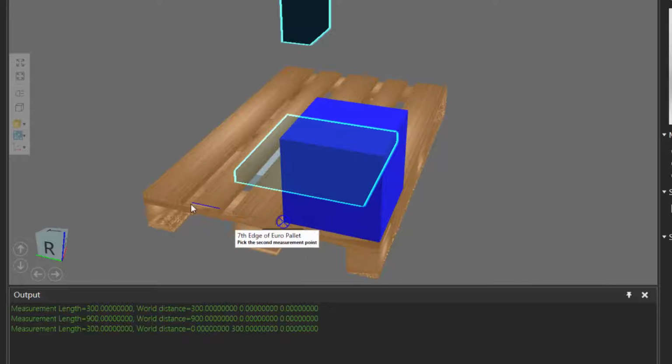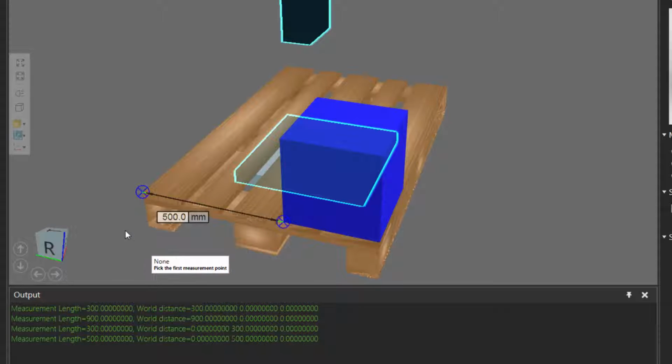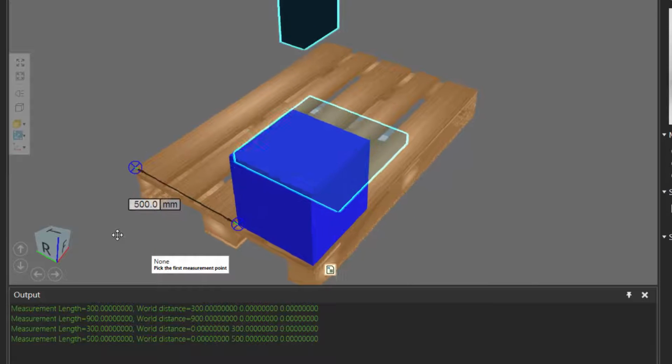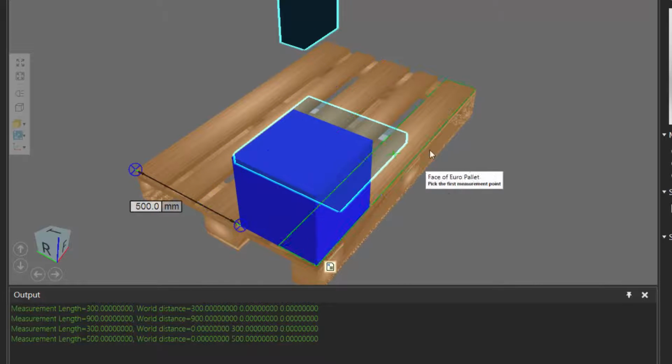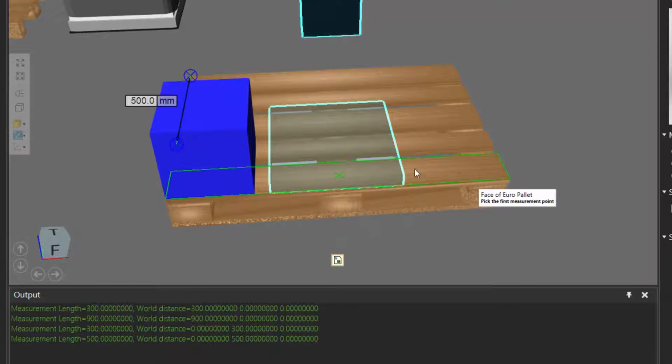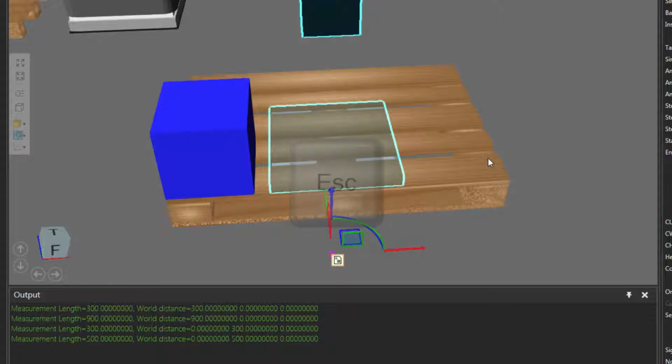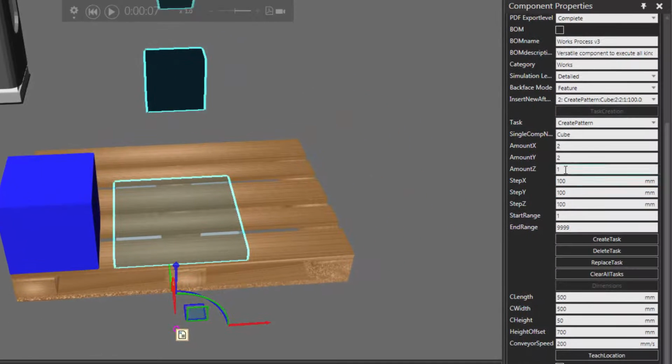And now let's measure from this point here to the width of the pallet, and that's 500. So let's actually just fit 2 rows of the cubes, and let's do a pattern of about 3 more, so a 2 by 4. I'll press the Escape key to exit out of the Measure tool, and I still have the Works Process component selected. I'm now going to change this Create pattern, the amounts. So the amount on the x-axis, let's make that to be 4, and the amount on the y, let's set that to be just 2.